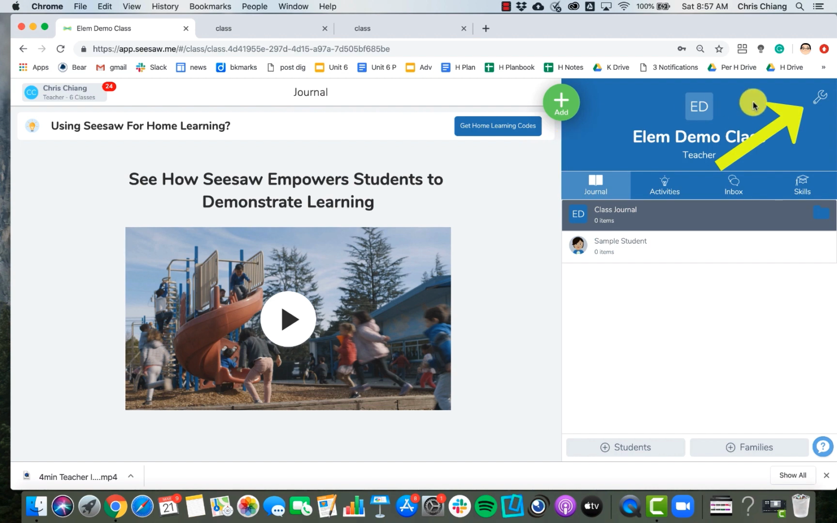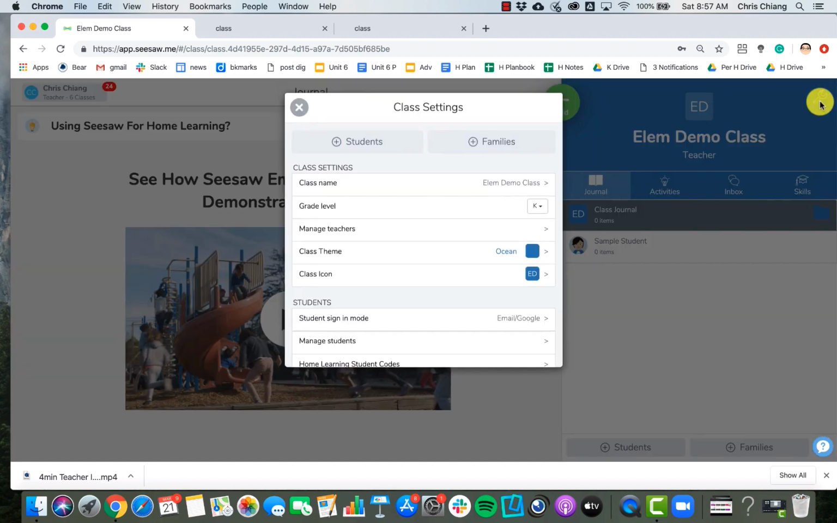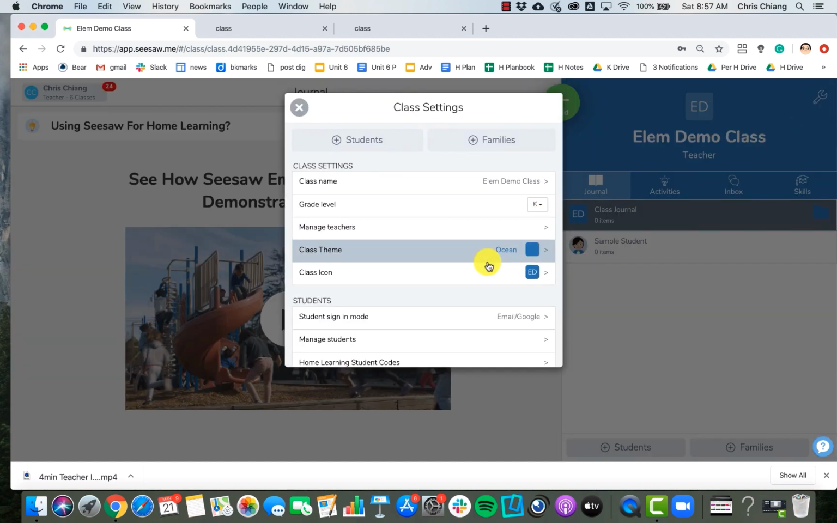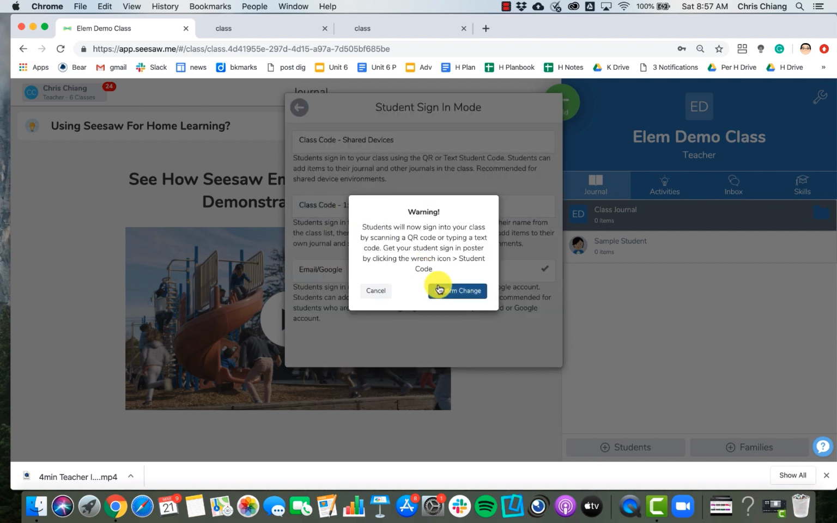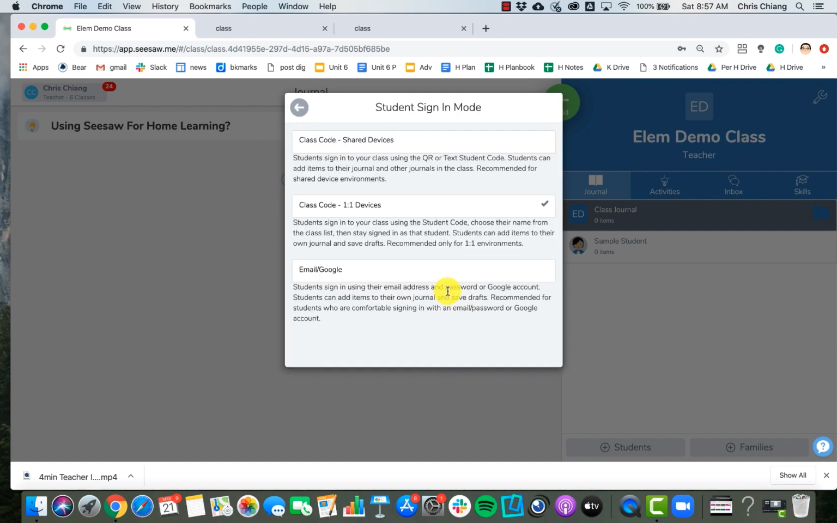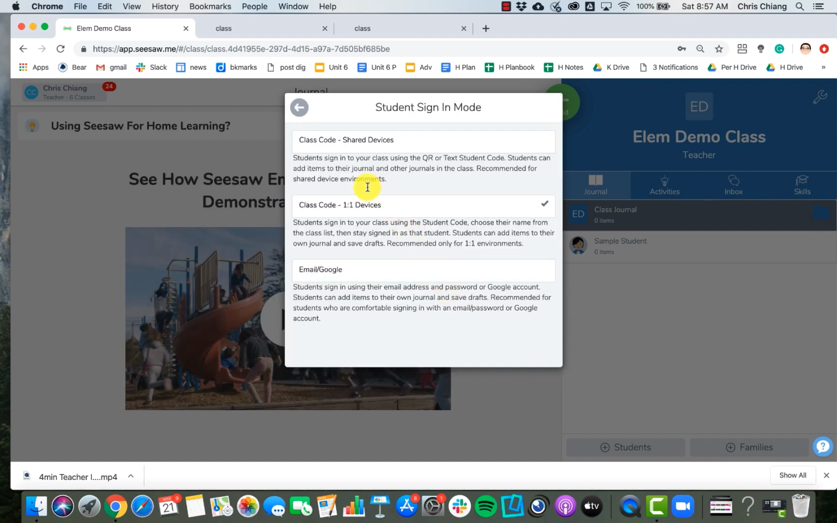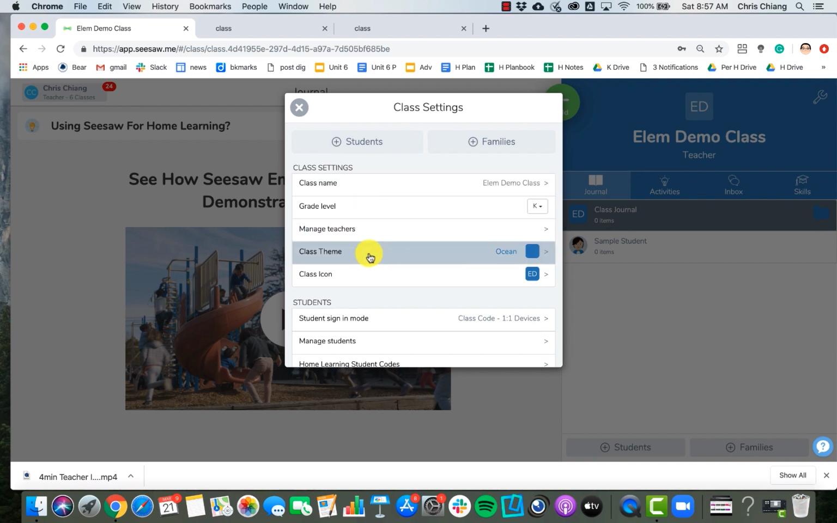Now you need to go to your gearbox in the upper right to set up your students. Make sure to change the setting for sign-in to Class Code 101 devices, not email, when you're using it with elementary school kids who don't usually have email. Go back, and now let's add our kids.